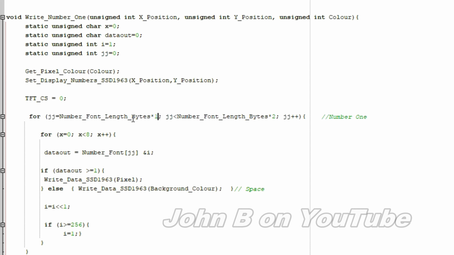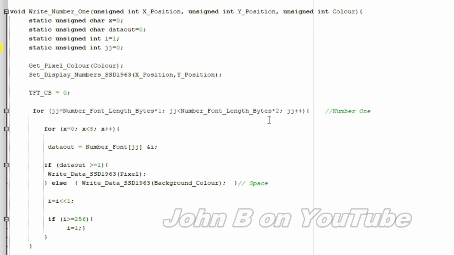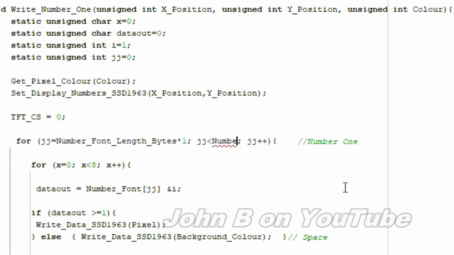So the initial setting is okay, 230. But look, the JJ, because I've defined it in words, I can't see what the number is. If I, for example, which is how I used to start, so 230 times 2 is 460. Well, so you think that's better, that I can understand that. So for J equals 230, J is less than 460, J plus plus. What is wrong with that? There's nothing wrong with that at all, except A, you can now see it's bigger than a char, bigger than 255. But B, if you then come along and change your font, that 460 is now wrong. Wrong for any other font of a different length.